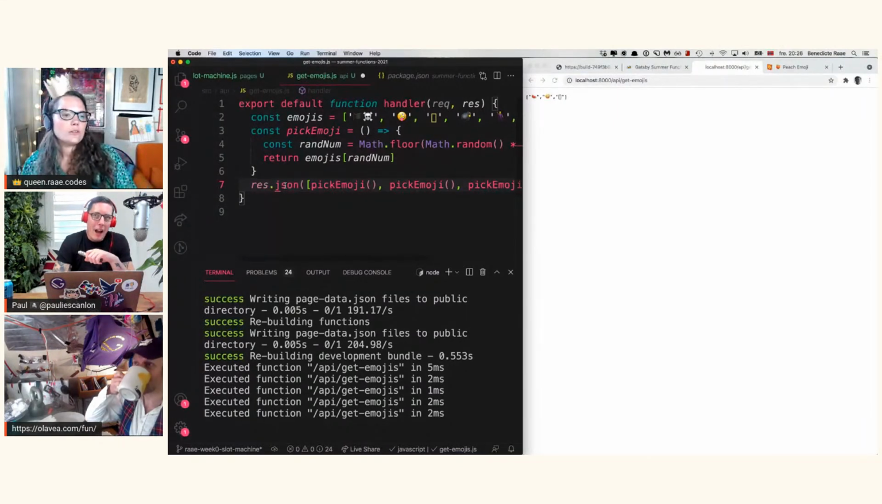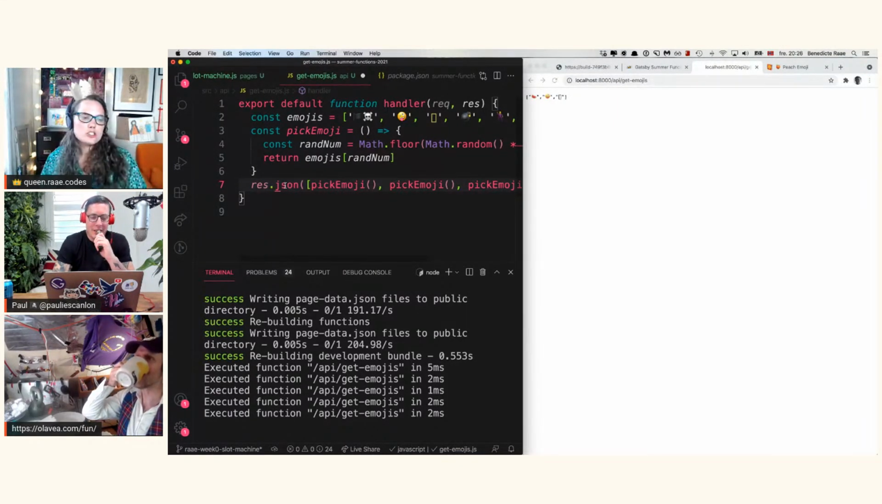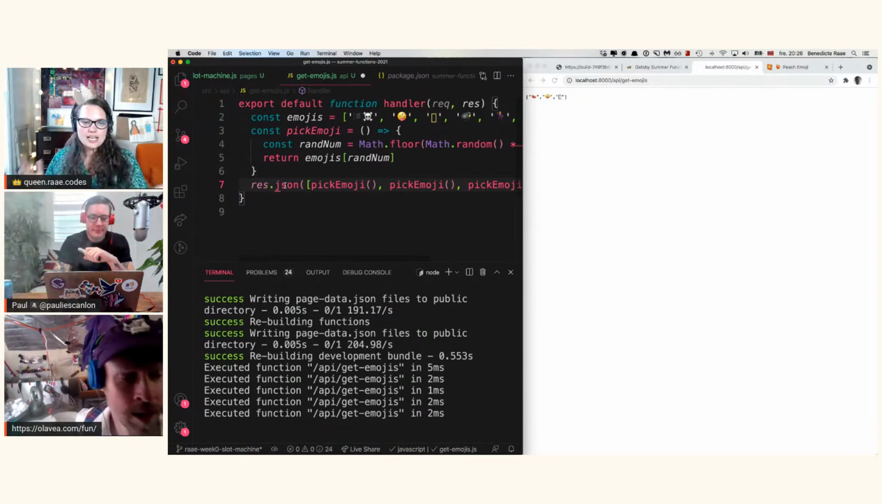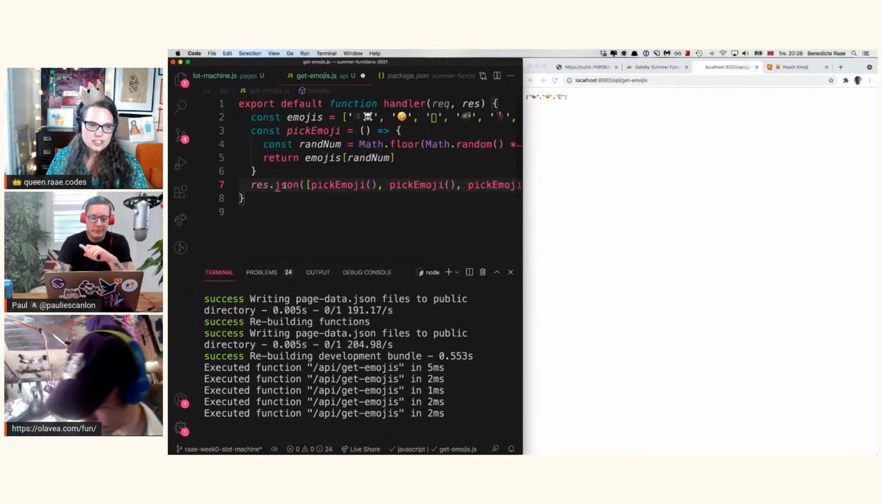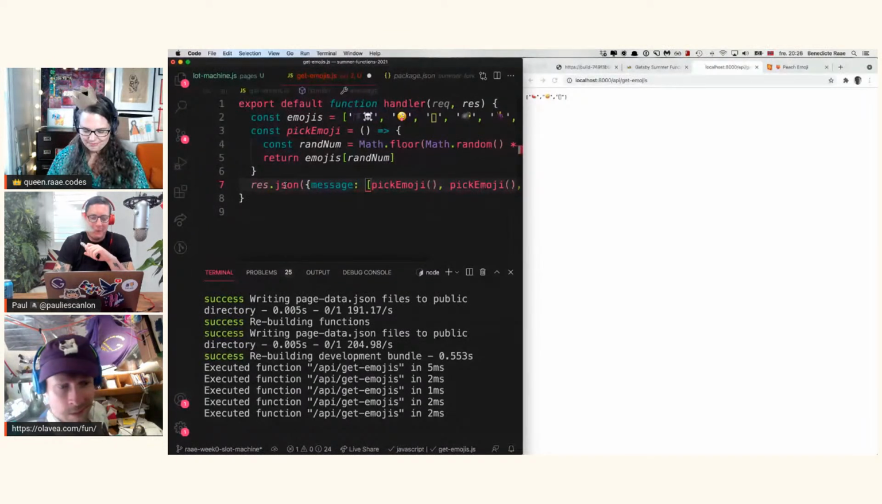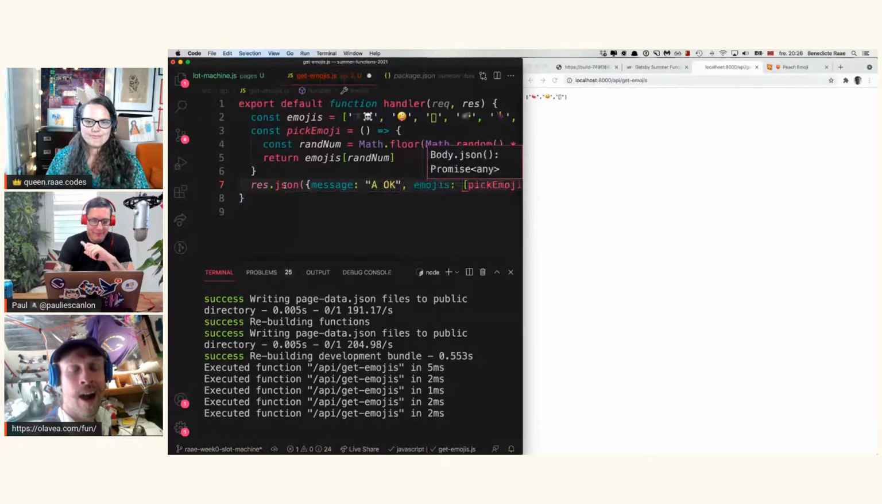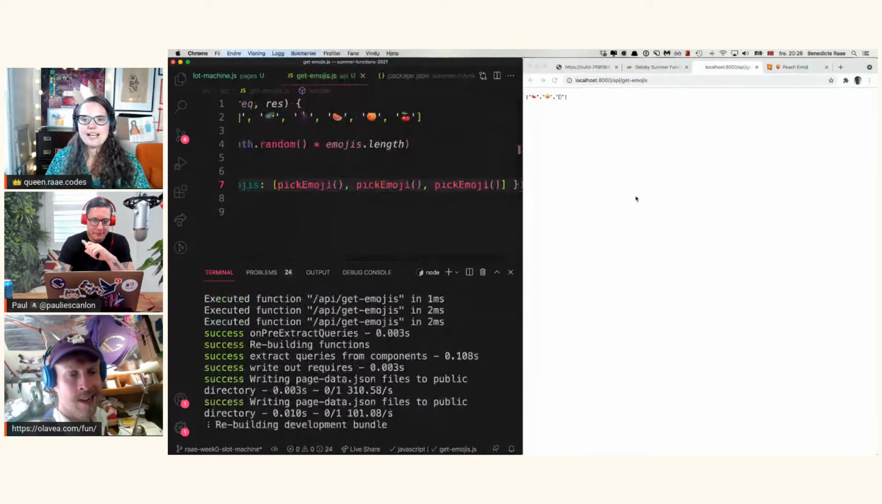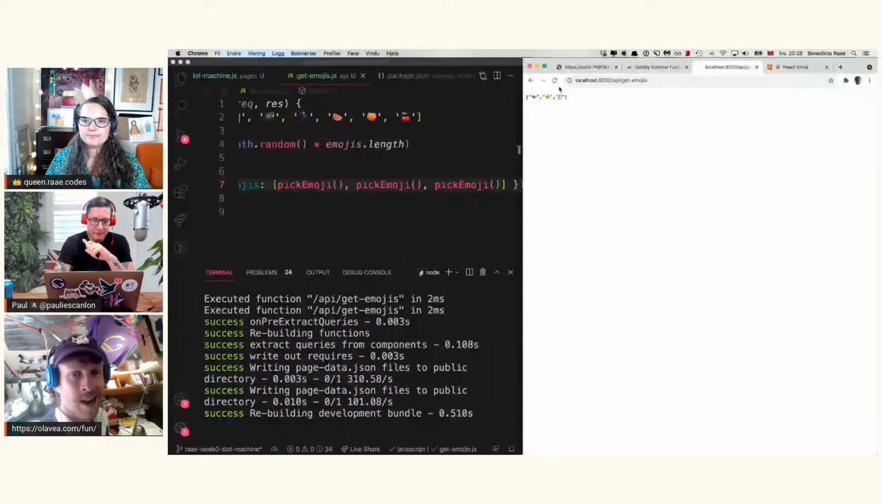So what we're doing here is that we're saying that this function should respond with JSON data, and the JSON is our array. And just like Paul said, I do like to have a message on there. Okay, and then we can do emojis. It's more of a standard way of doing it, but it's all good.